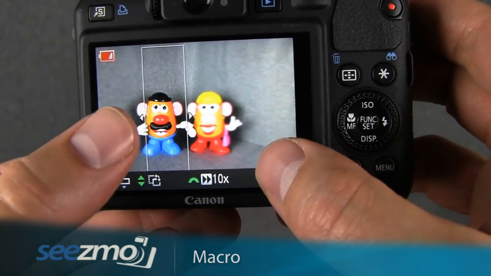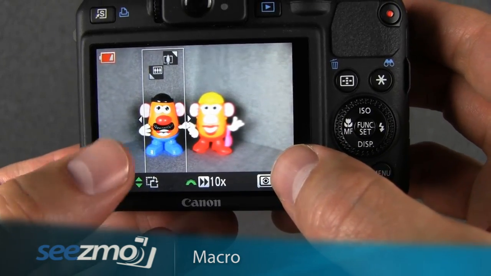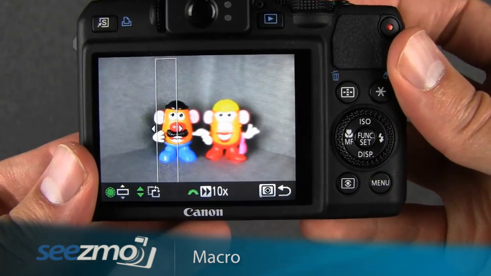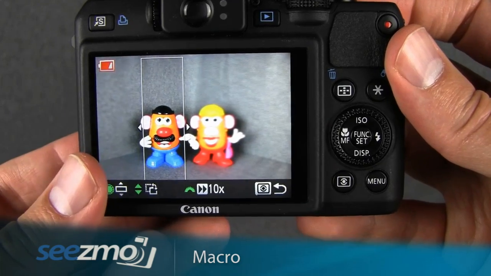So for example, if I want Mr. Potato Head in focus and Mrs. Potato Head out of focus, I can do it this way. I can also use my zoom lever to increase or decrease the size of the rectangle. So let's say this is what I want.